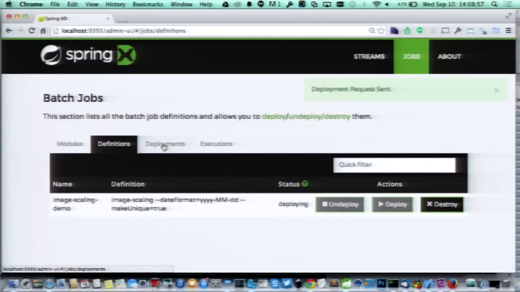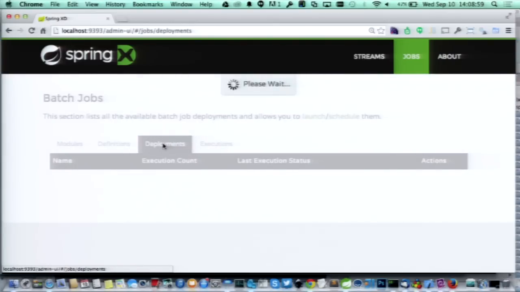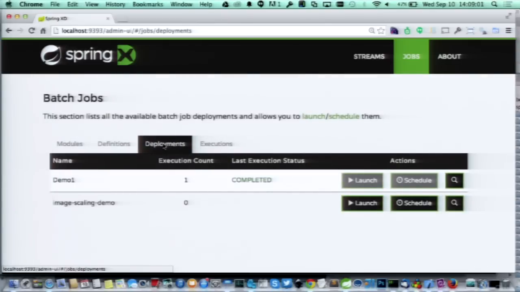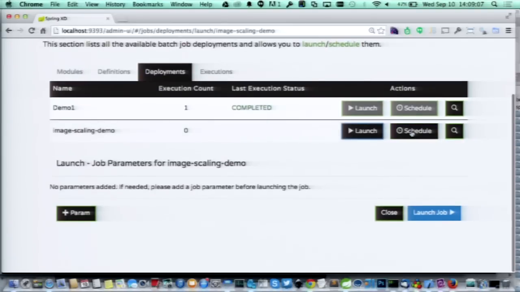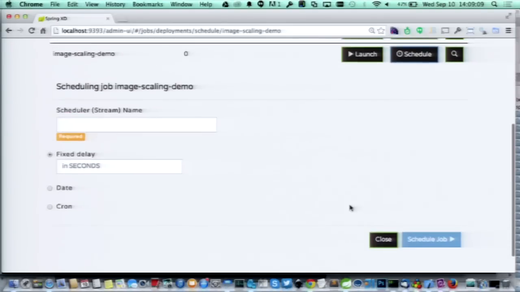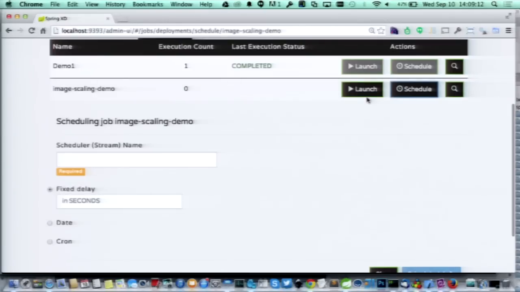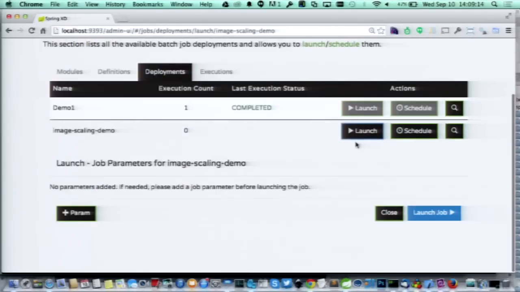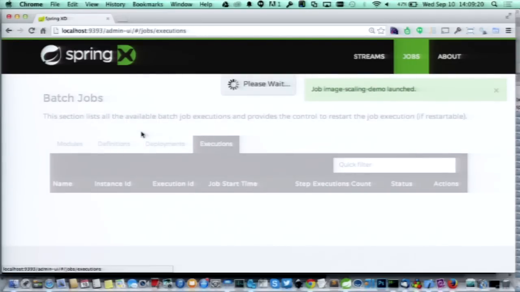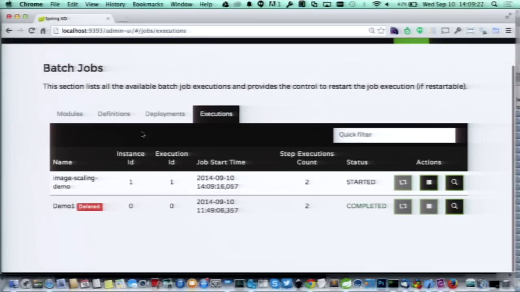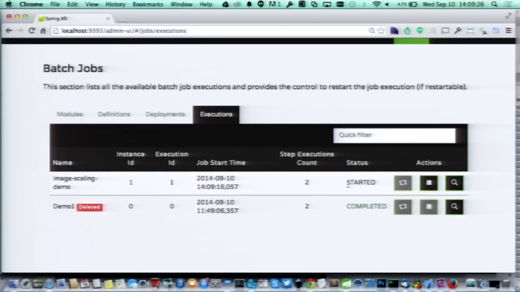We should at this point have a deployed job, and we can just launch it. You can also schedule the job at a later time or as recurring. Okay, press launch. It has been launched. Let's see what's going on here. I had an earlier one right here that was completed. The current one is started.